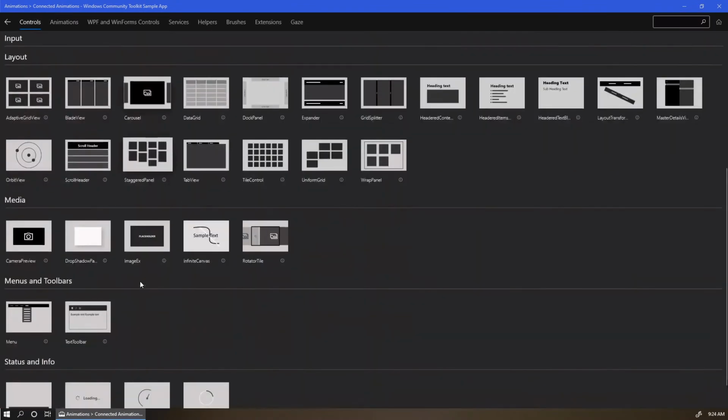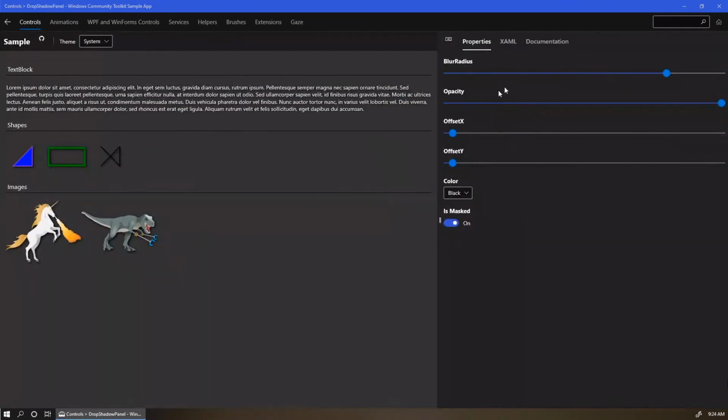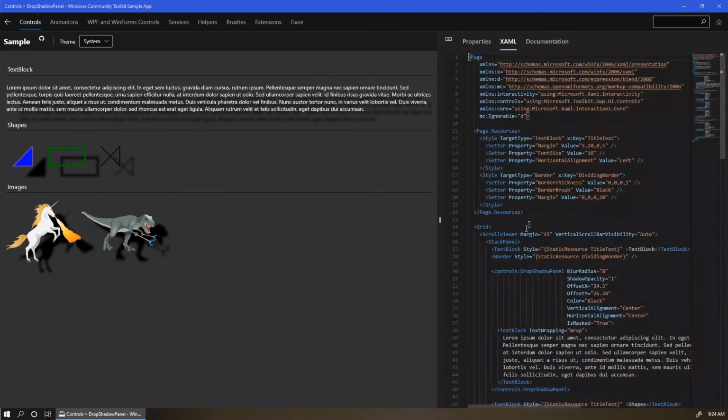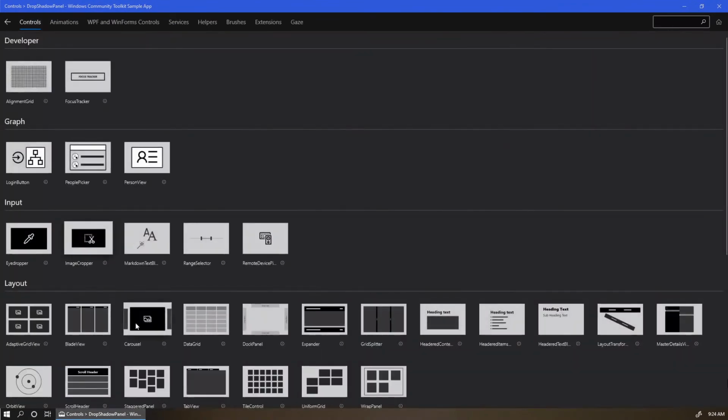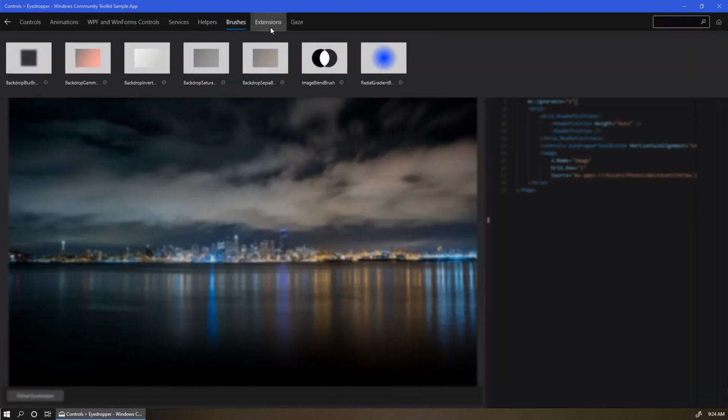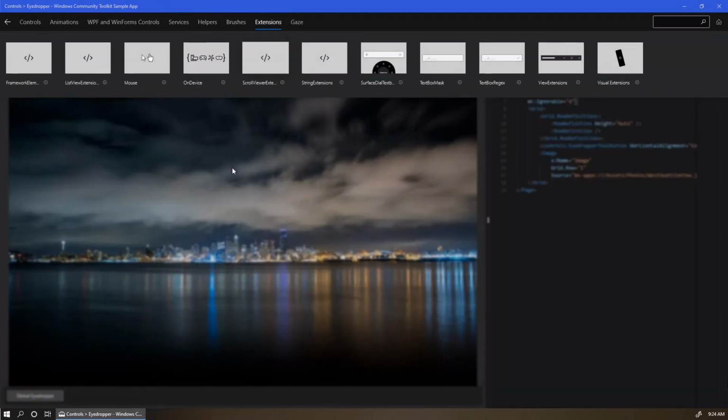one of the other widely used controls in the toolkit is our drop shadow panel. So we have a lot of nice effects. A lot of samples have these property panels that you can play with and just drag sliders around. And then when you move over to the XAML, it'll keep all those properties, so you can just copy and paste this into Visual Studio. So a lot of power here just to see what's available in the toolkit. If you're doing any multimedia apps, we have another couple of contributions from the community here, the eyedropper and image cropper. What we have here is just the tip of the iceberg.